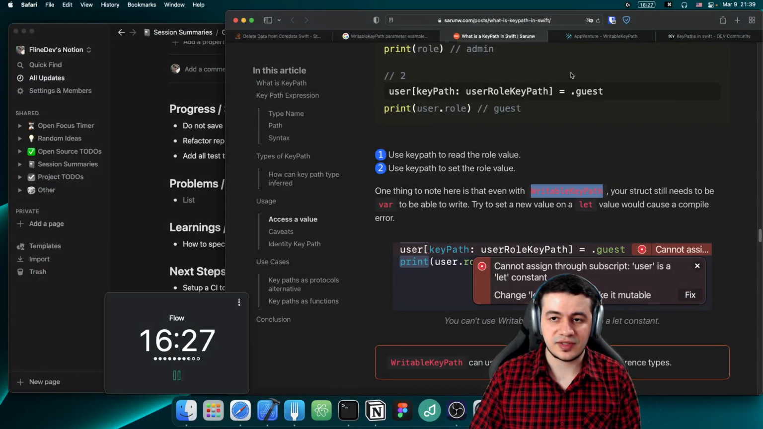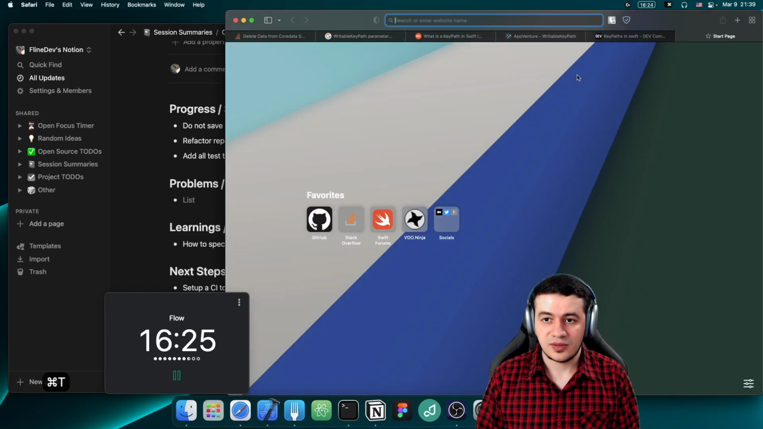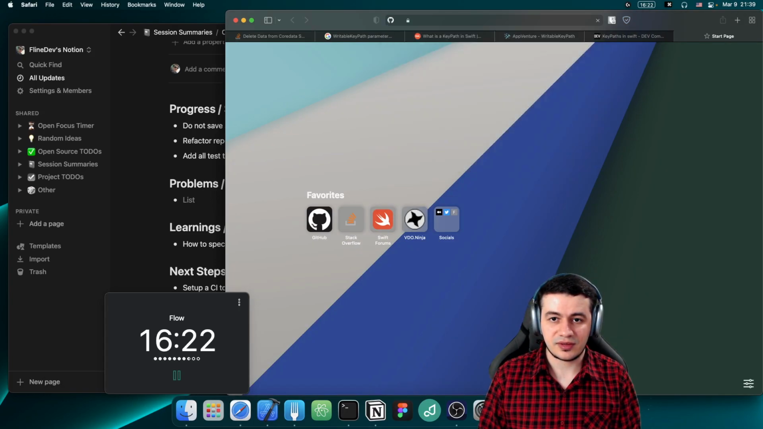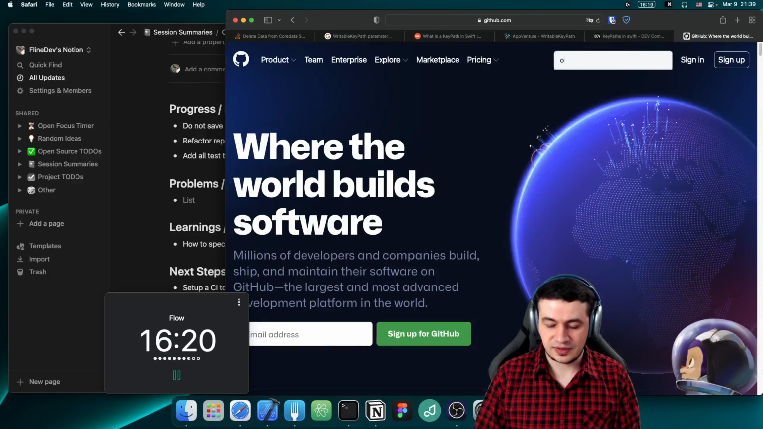Instead, I will just try setting it up with the GitHub CI app, GitHub project.